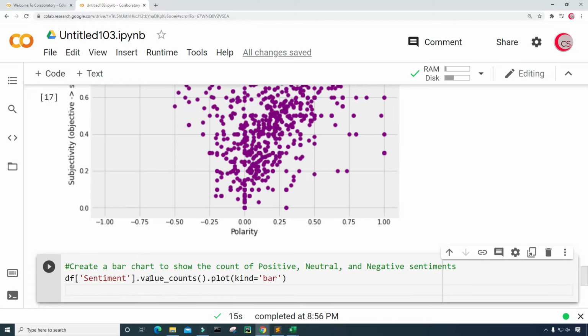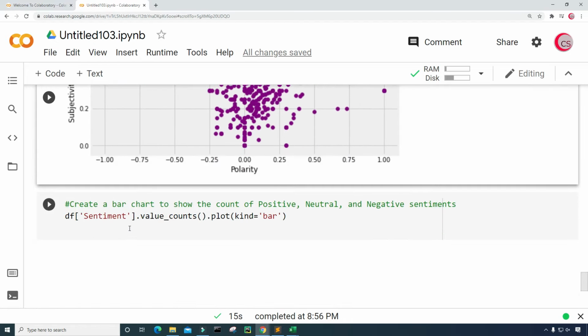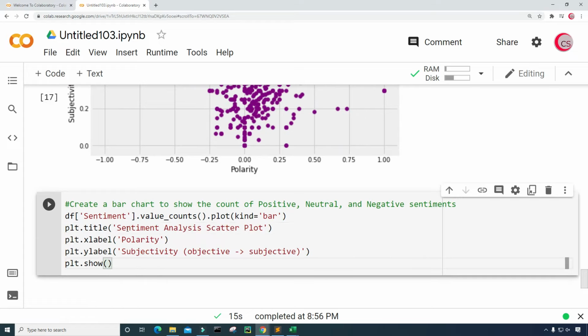And then I'm going to give this basically the same thing, a title, a label, and then I'm going to show it. So I'm just going to come up here and I'm going to highlight all of this and copy using Control C, and then come down here and paste it using Control V. But instead of having sentiment analysis scatter plot, this will be sentiment analysis bar plot, and the x-axis is not the polarity, it will be the sentiment. And then the y-axis is the counts, right? So this will be the number of tweets. And I think that looks good. So let's go ahead and run this.